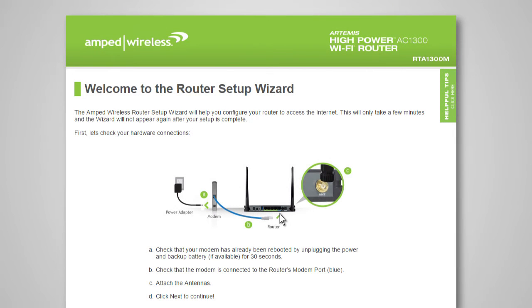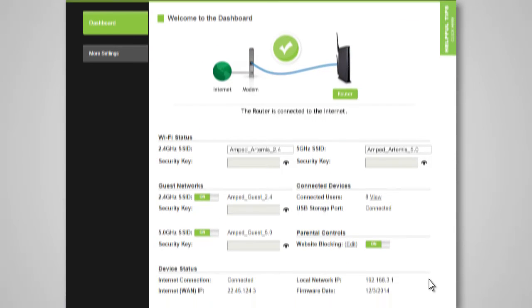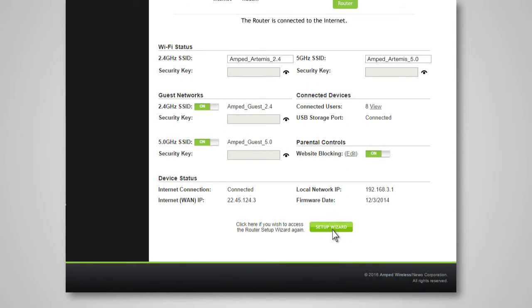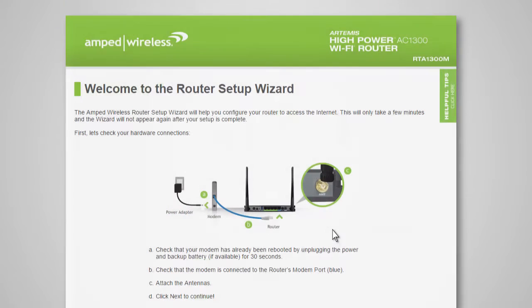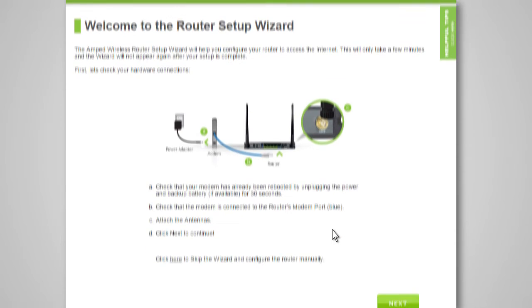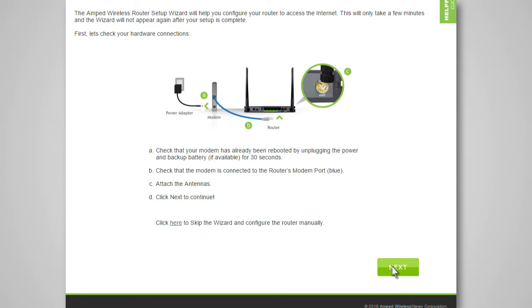If this is your first time setting up the router, the setup wizard should automatically load. If the dashboard loads, scroll to the bottom and click the Setup Wizard button to access the wizard. If you wish to manually configure your router, you can also choose to skip the setup wizard. To begin configuring your internet connection, on the bottom right of the intro page, click Next to allow the router to detect your internet settings.